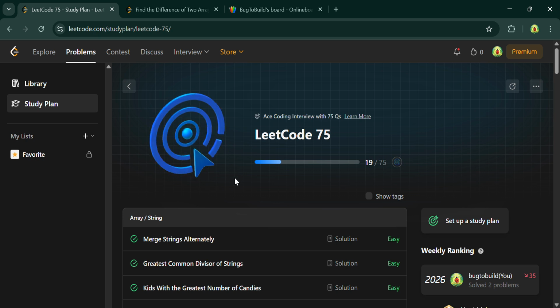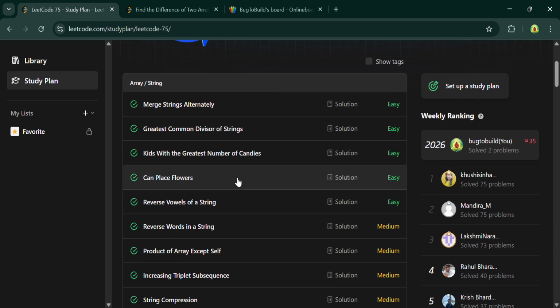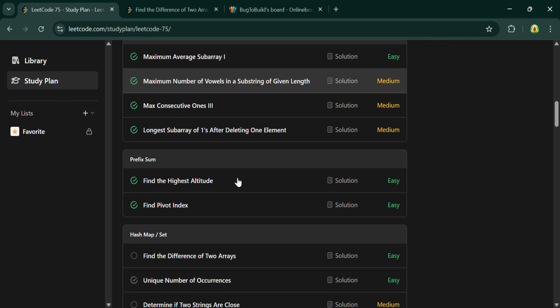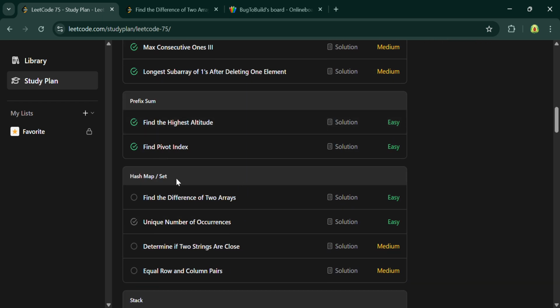Hello viewers, let's continue our LeetCode 75 series in which we have solved 19 questions out of 75, and now we have to solve one more question of hash map and set. So the first question is Find the Difference of Two Arrays.